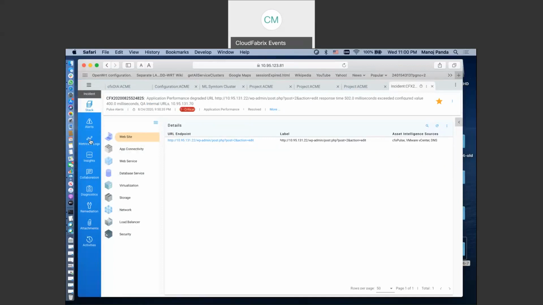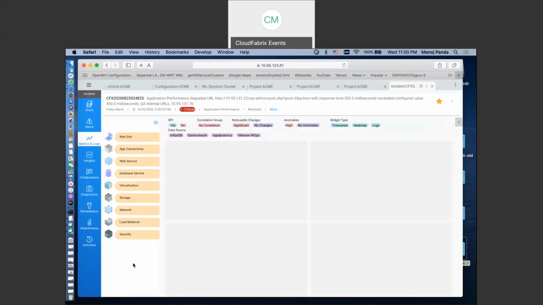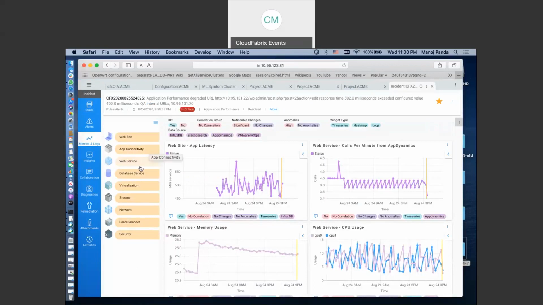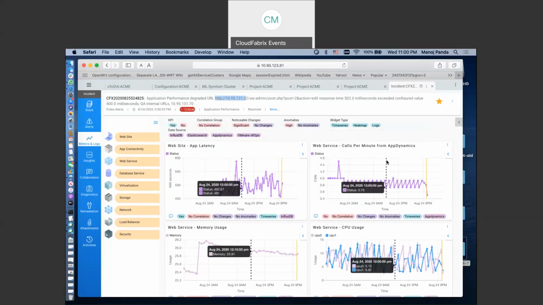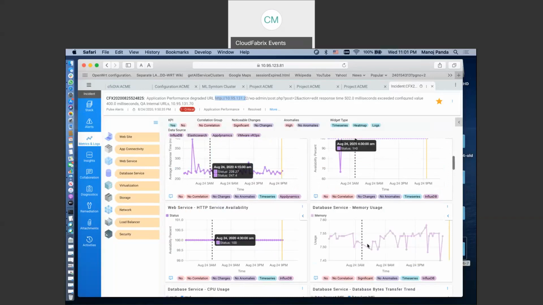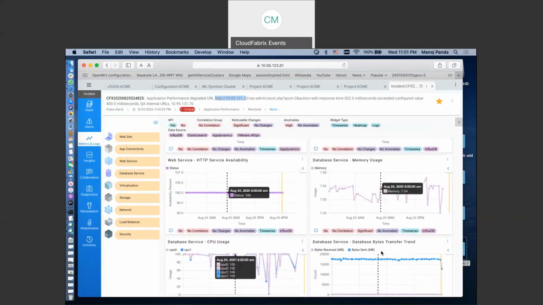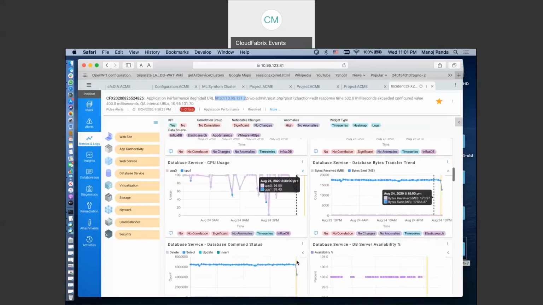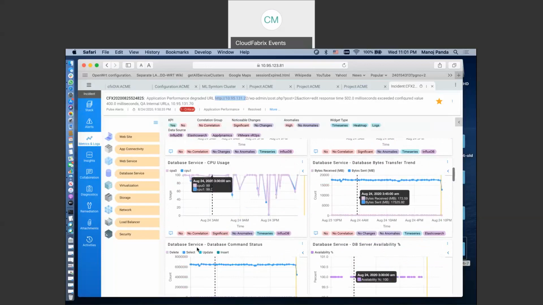As you can see, we discovered this many. There's a web layer, an app connectivity layer, storage, and a network layer. Based just on the IP address, we go and find out the different connectivity, and we detect all these different layers. From these layers, we collect a lot of metrics. For example, for the website, we collect the app latency, meaning how my application latency looks over time. We collect the number of calls from AppDynamics. We also collect the different database metrics, from memory access to database bytes transferred and CPU usage, and also the different commands that were executed by the different database services.